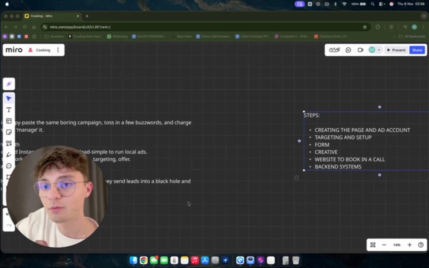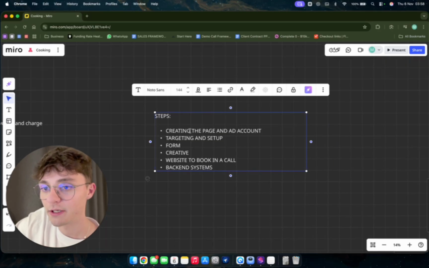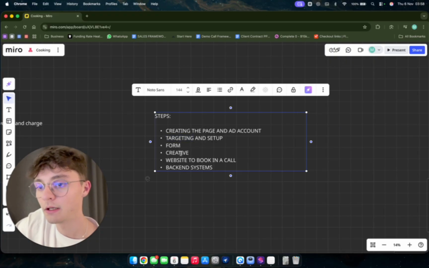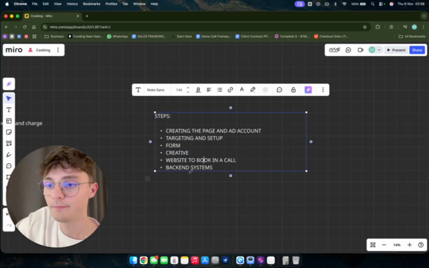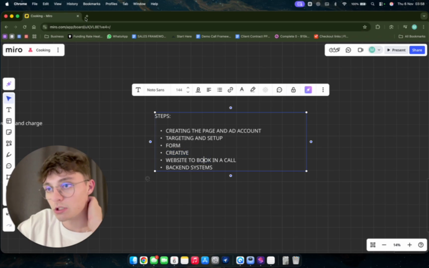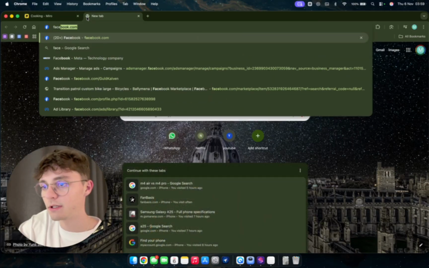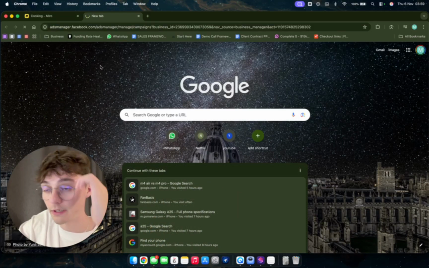So here are the steps we need to do. We need to create the page and the ad account, which is super simple. We need to set up the targeting and the setup for the ad. We need to do the instant form. We need to do the creative, the website to book in a call, and the backend systems. So for the page, we're gonna need to go to Facebook. I'm gonna have links to everything in my bio.